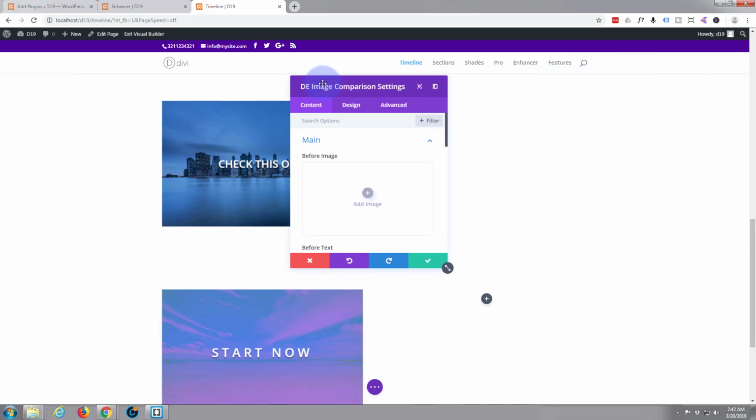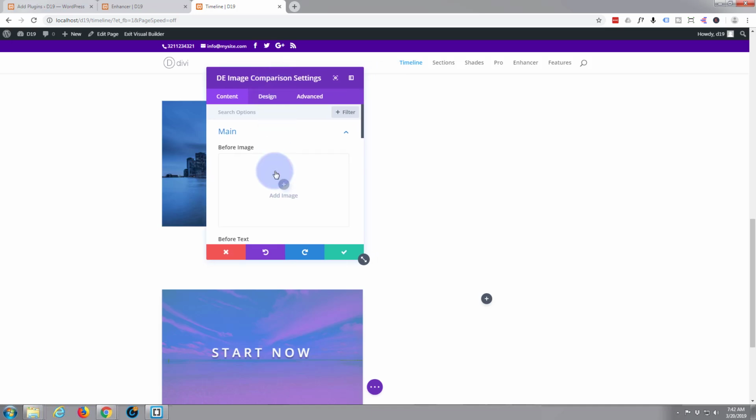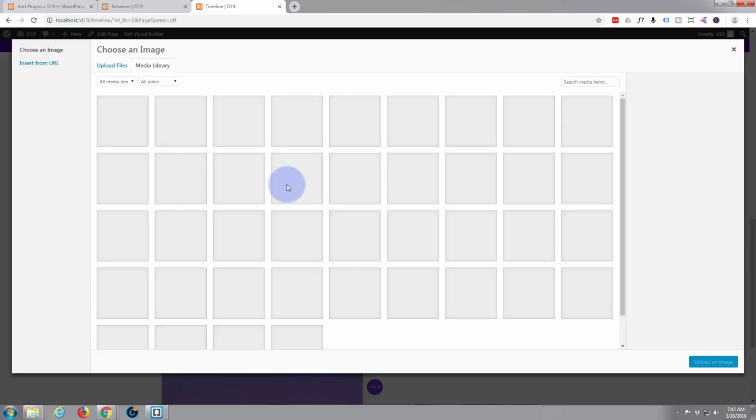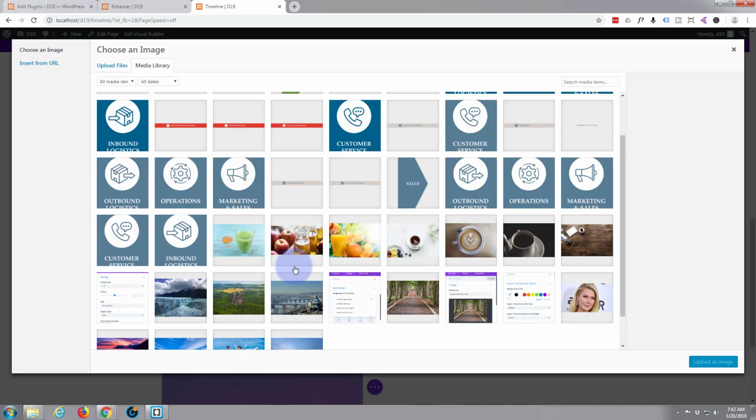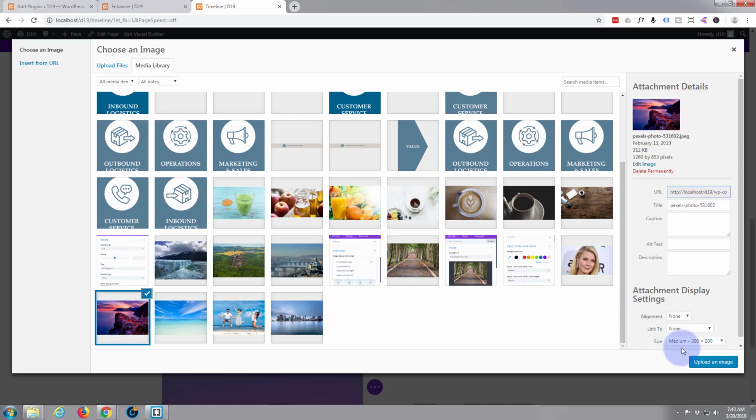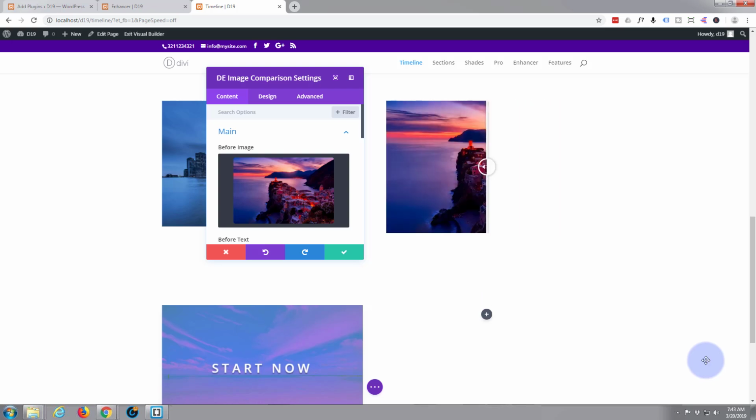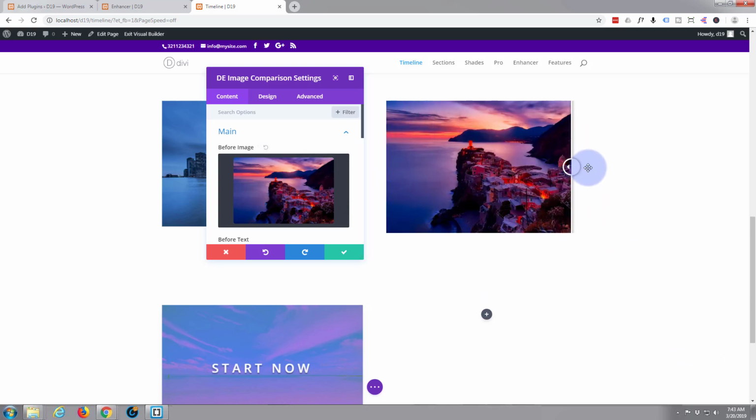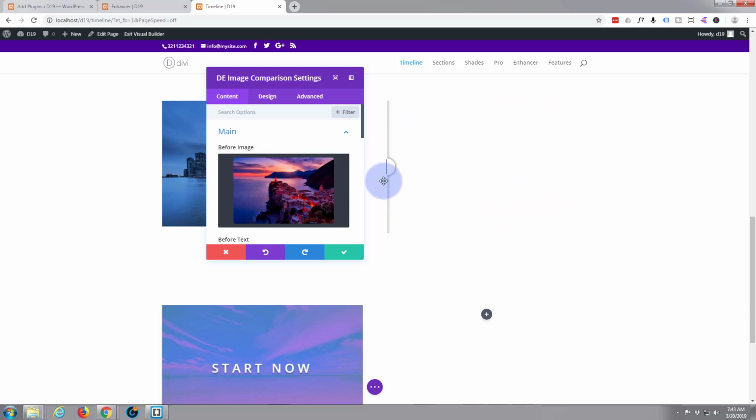So basically what we've got is two images, and you slide one over the other to compare them or show people different things. Simple to set up. Before image, just add an image. I'll use the same one as I did on that other page. I'm just checking that image, hitting upload. And as you can see, it's already uploaded it right there.